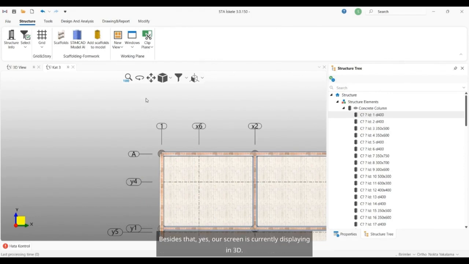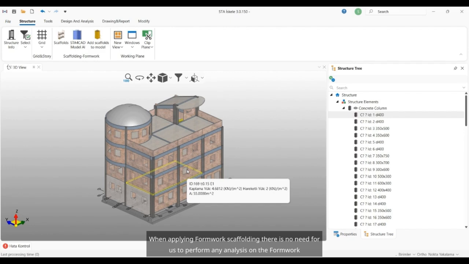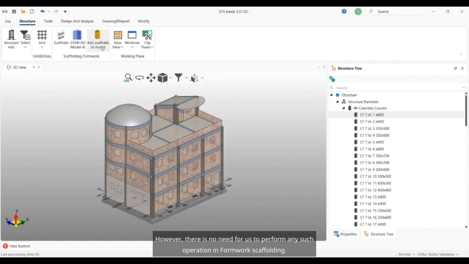Besides that, yes, our screen is currently displaying in 3D. When applying formwork scaffolding, there is no need for us to perform any analysis on the formwork scaffolding. We need to apply the analysis section for work scaffolding. In other words, we need to implement this part. However, there is no need for us to perform any such operation in formwork scaffolding.